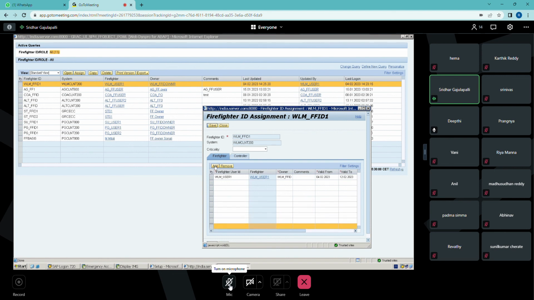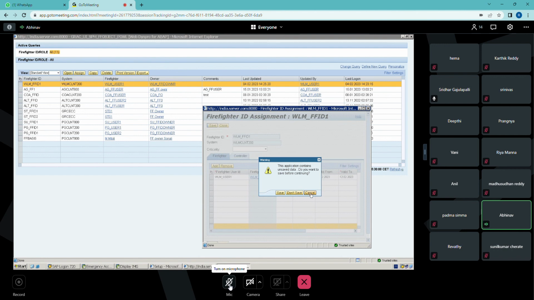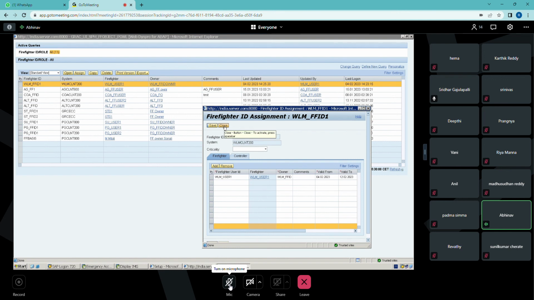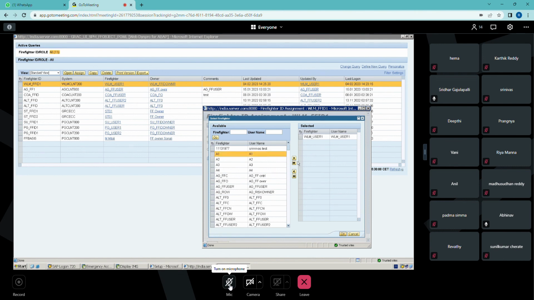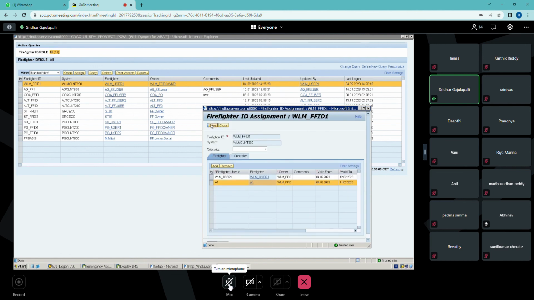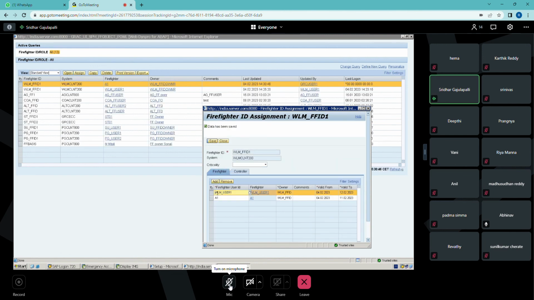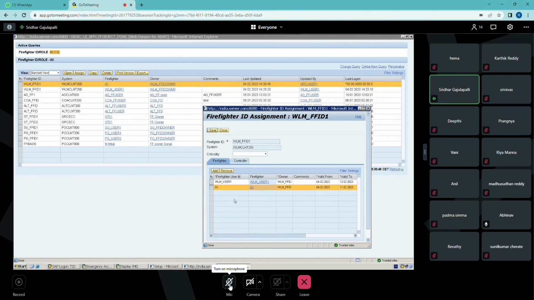My question is, at a time only one user can use the firefighter. If I use the firefighter, someone else cannot use that firefighter, right? Yes. If it is assigned to two users, for example, I assigned it to this user also now, and I save it. If WLM underscore user is using it, A1 cannot use it. Once this person logs out, then only A1 can log in to this firefighter ID. So you can test this during your practice, whether you can log in or not with the two users for the same ID.